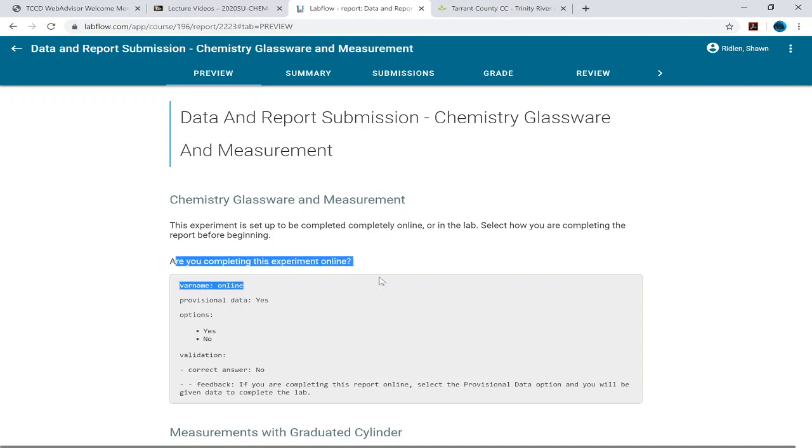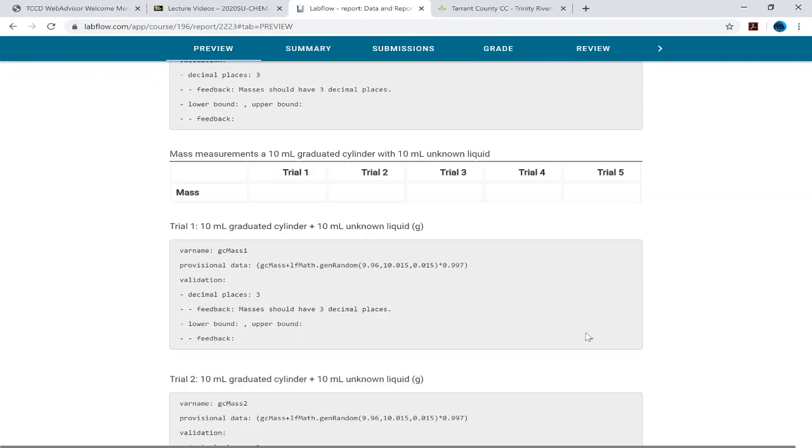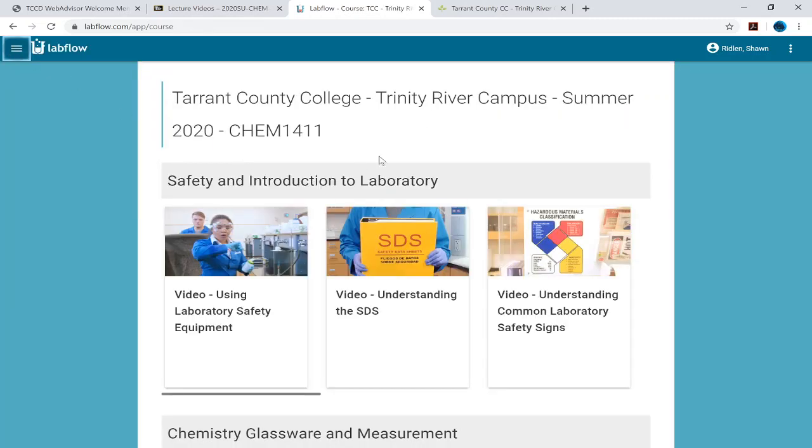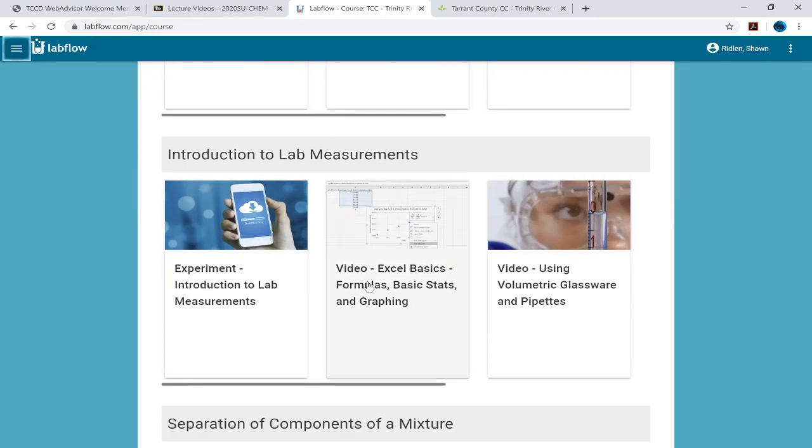So to this question on each lab report, are you completing this experiment online? You're going to want to select the answer yes. What that's going to do is have the program generate the data for you, and you'll be able to fill out the lab report. So do that, hit submit, and just make sure you turn that in on time. Then you'll go to the next activity.